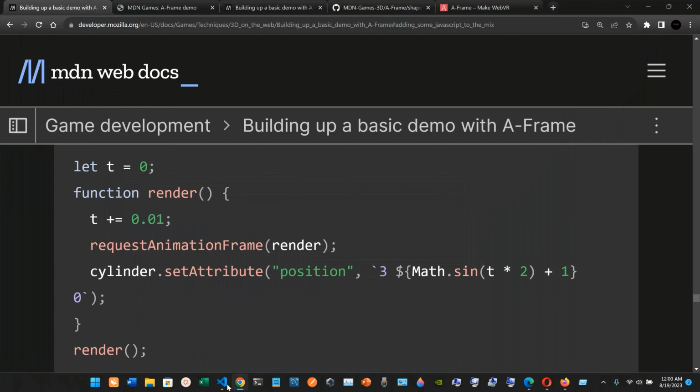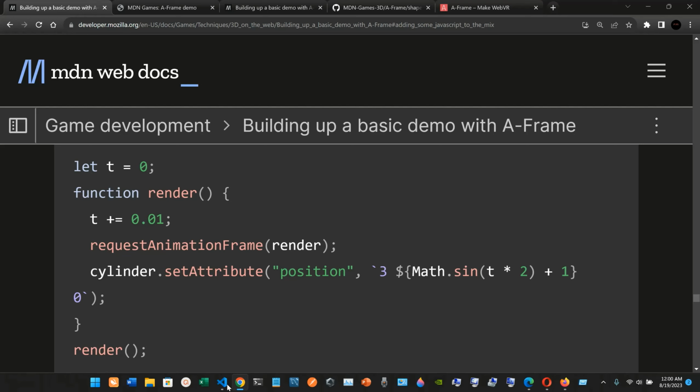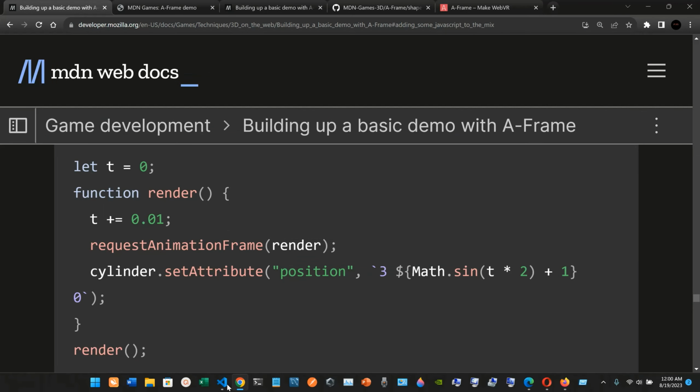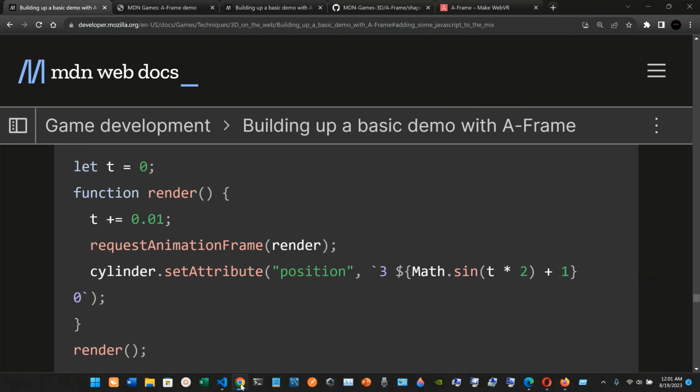Okay, so 3, and then we have the number 1. We close the curly braces. But now we're gonna have the $ sign, inside of the curly braces space 0, like that. We close the curly braces, space is gonna be 0, and here we close the backticks, we close the parentheses, and we end this statement with a semicolon.